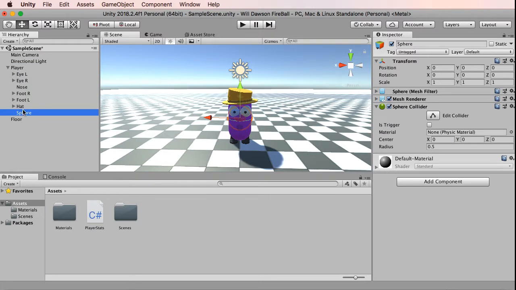Since I created it childed to the player in the first place, by first selecting the player and then right-clicking on that to create the thing, it already has centered itself on the center of the character. So you can see the sphere is outlined there, but it's inside him. It's still one Unity unit in measurement, so it's inside him, and we can't really see it.